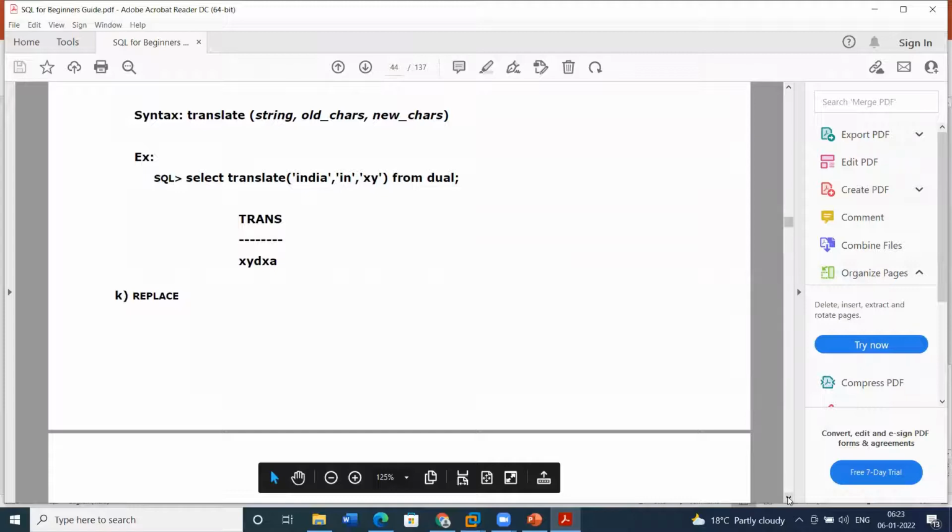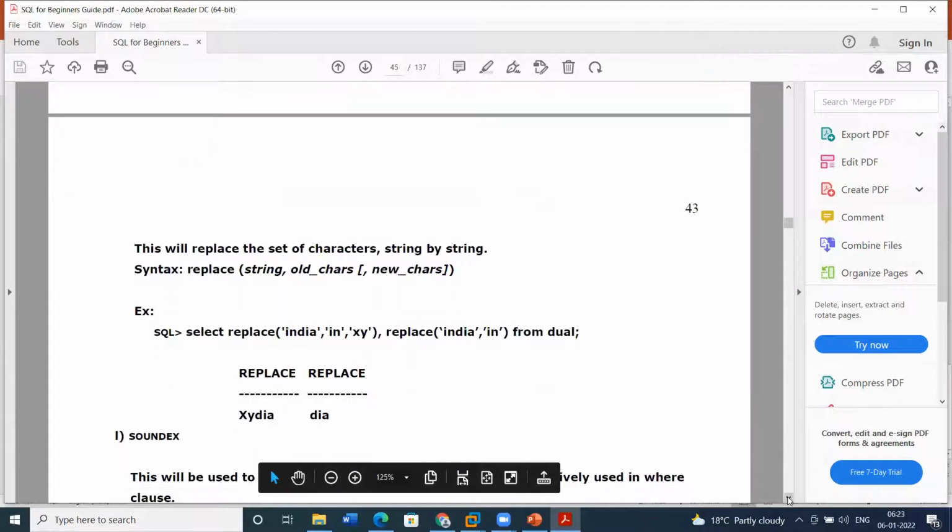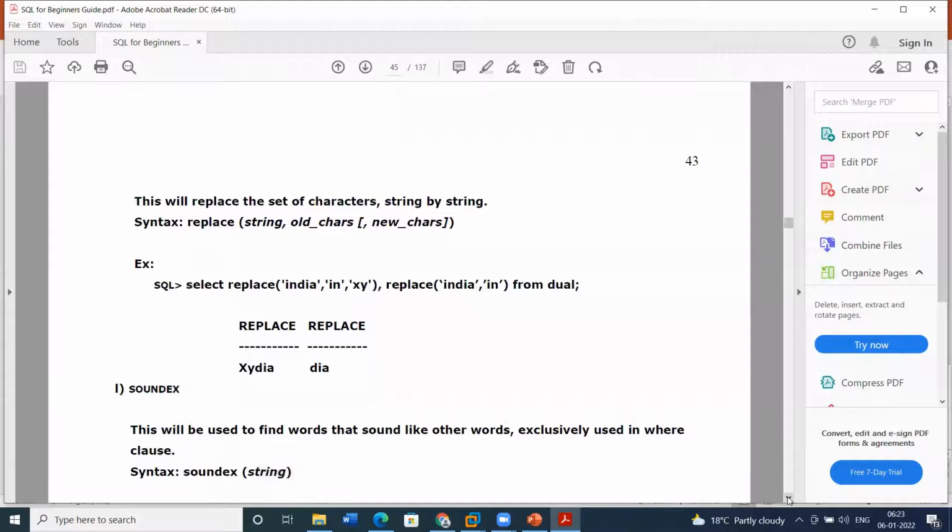Translate. And the next function is replace. Replace will replace the whole string, string by string. The difference between translate and replace is that translate is mainly for replacing by character, but replace works on a set of characters that will be replaced string by string.